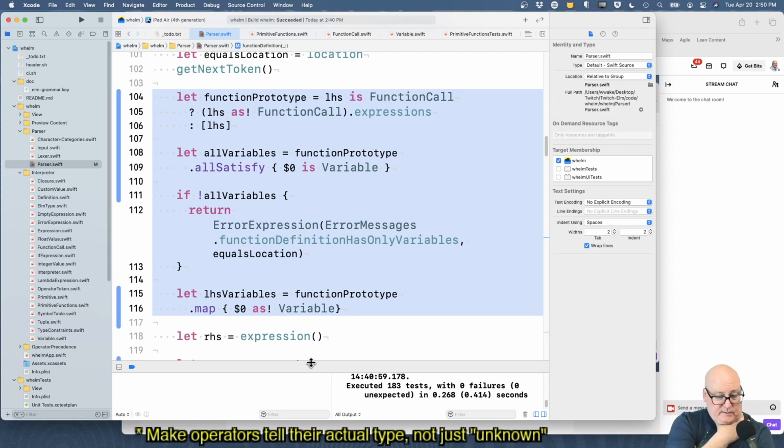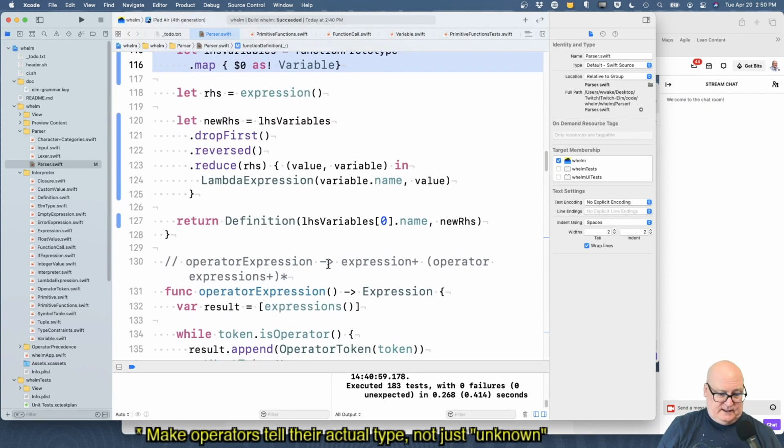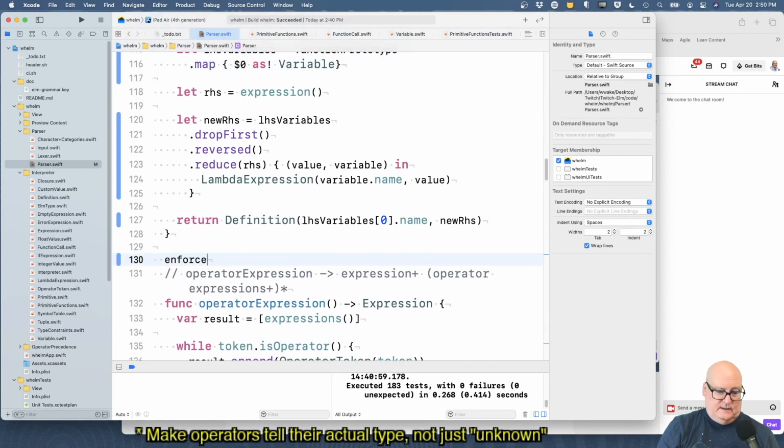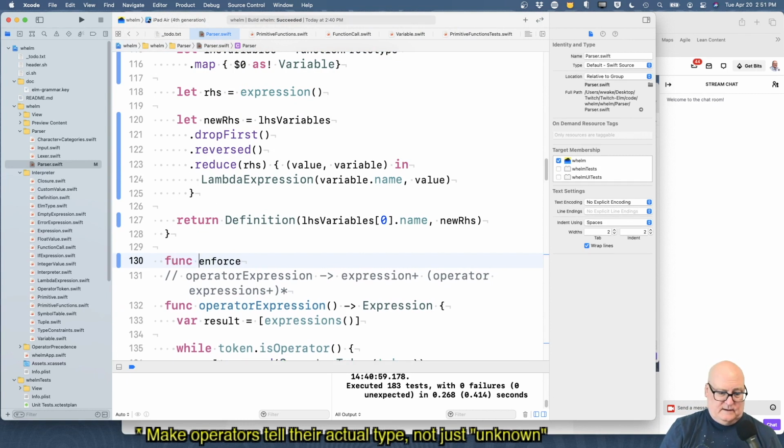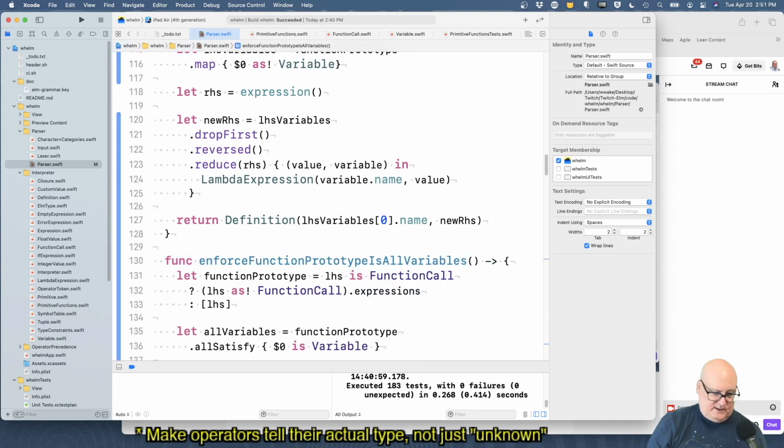Now the array of variables, I want an array of variables. The way I'm looking at this is, is there a tuple I can write that will do it? All right, so if I'm going to say enforce function prototype is all variables. It's got some arguments, it returns something, and then it does all this.